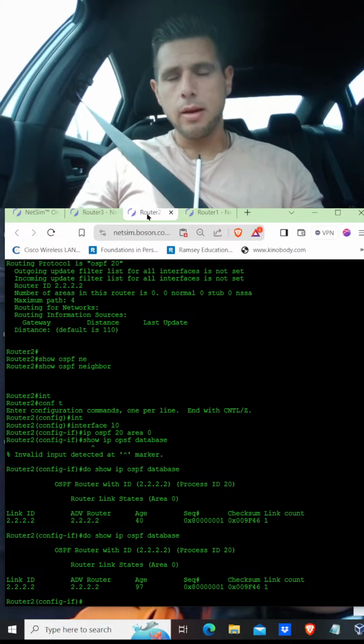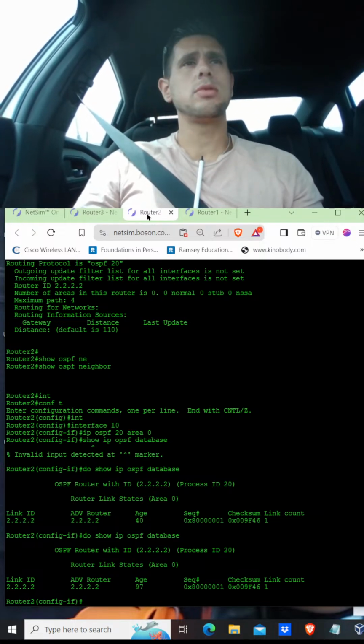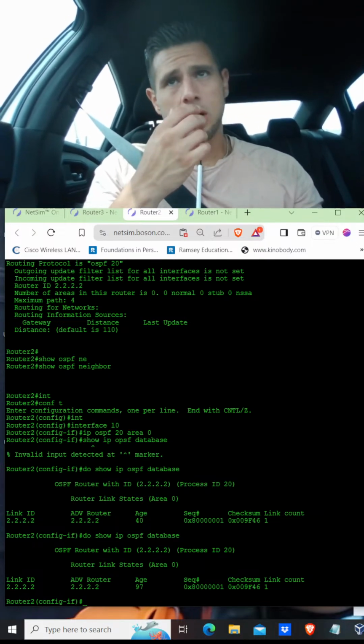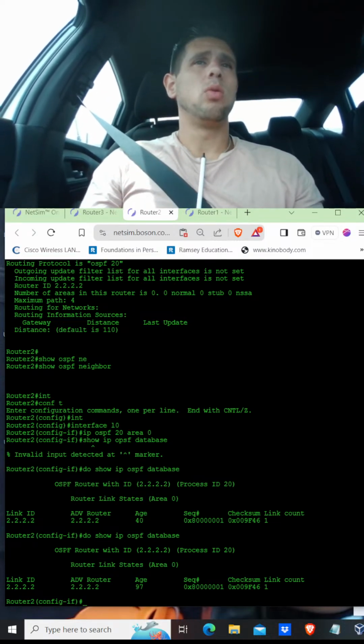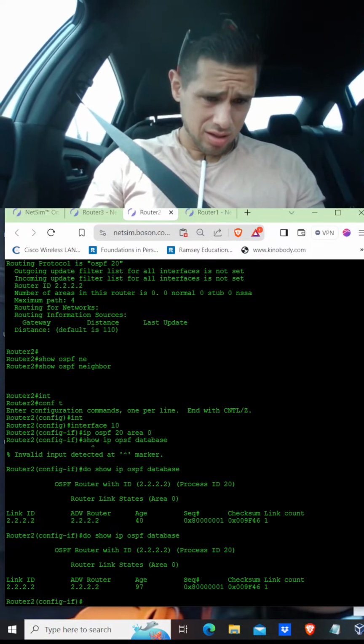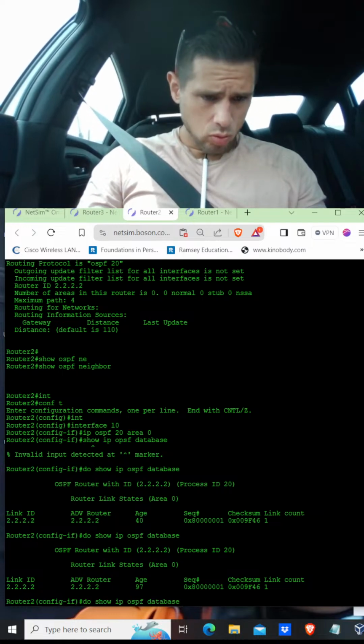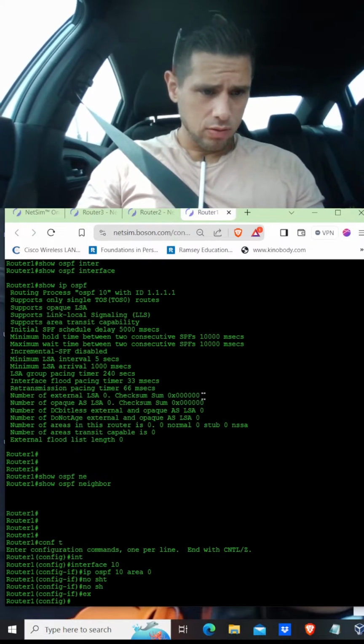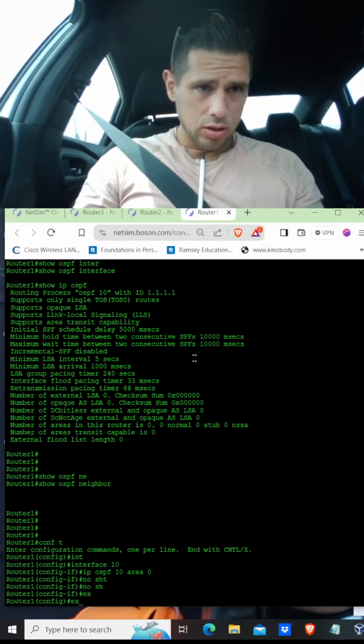LSA timers on point-to-point networks, I believe, are 120 and 30. So it will take some seconds here. Maybe we can get some adjacencies to form.